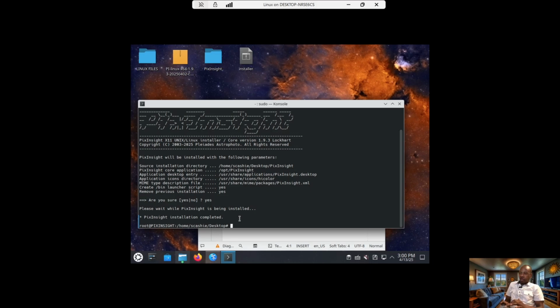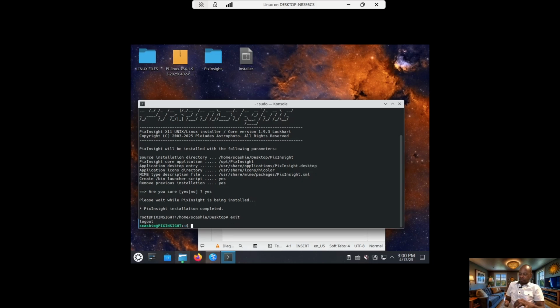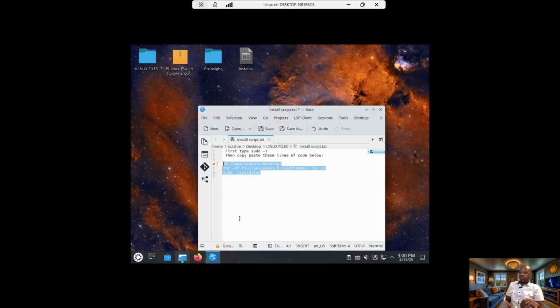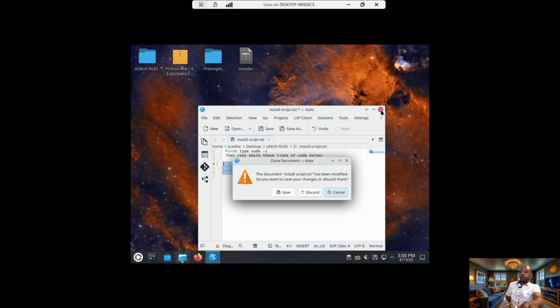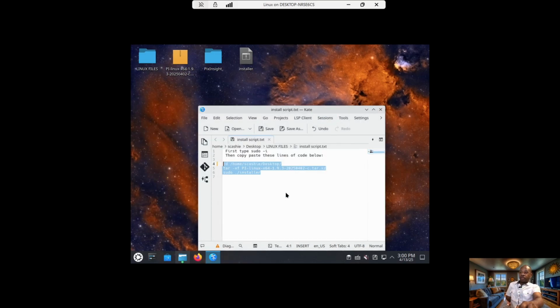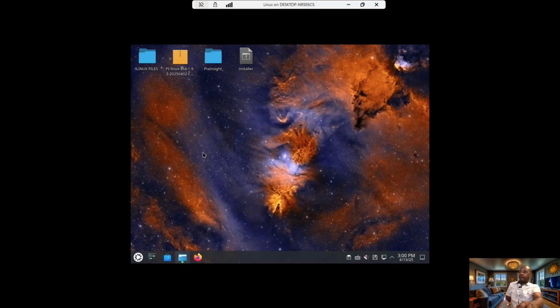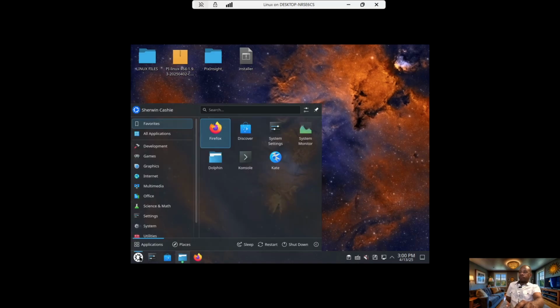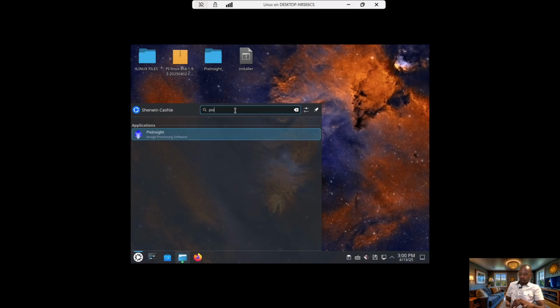So PixInsight has been installed. We can now close this off by typing in exit. Type it again to close off everything. I'm going to save this, yes. And now let's see if PixInsight has been installed. And there we go. PixInsight is ready to be launched. So let's click on it.